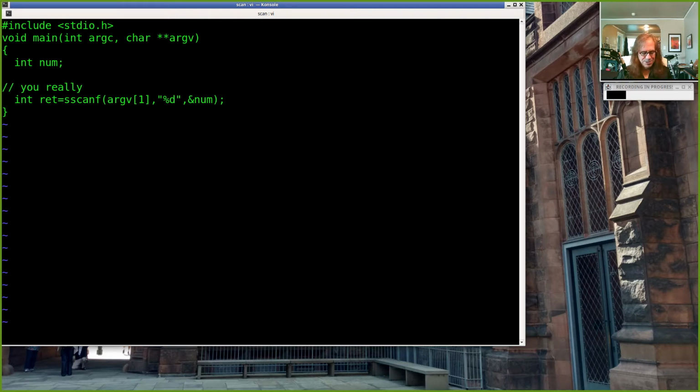All right, so I'm going to put a note here. You really should check argc before using argv. All right, I'll actually make that uppercase.